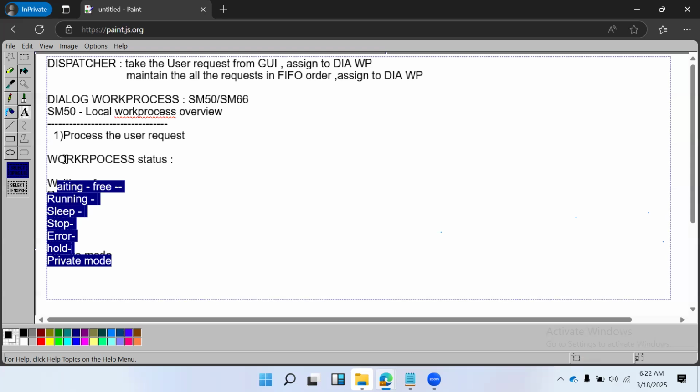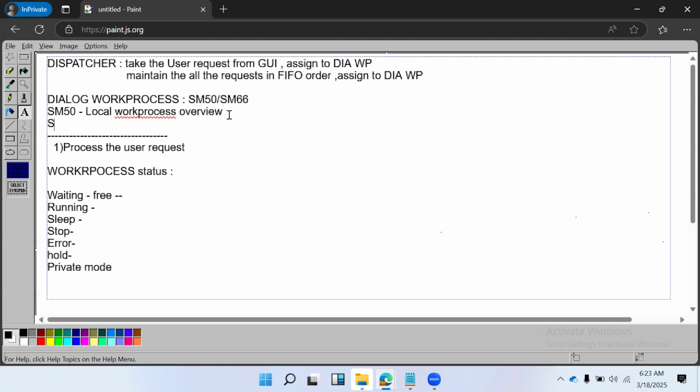But what is meant by local here? Local means the particular application server related status. In SM50, the local work process overview, we can find out the particular application server status. Then SM66 is the global work process overview. Global means it is for all the application servers, all the additional application servers also we can find out here.